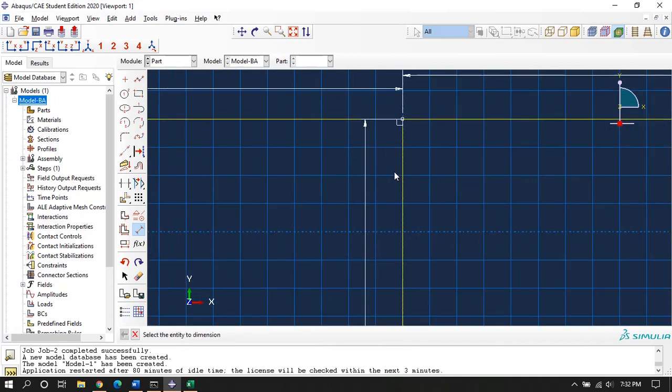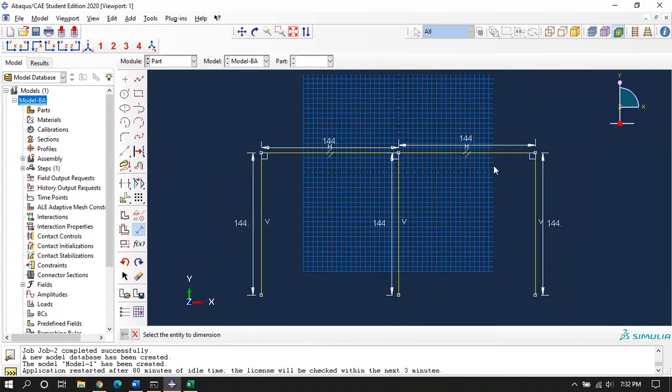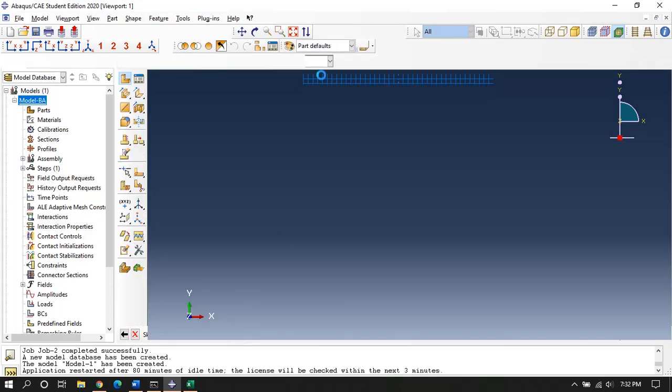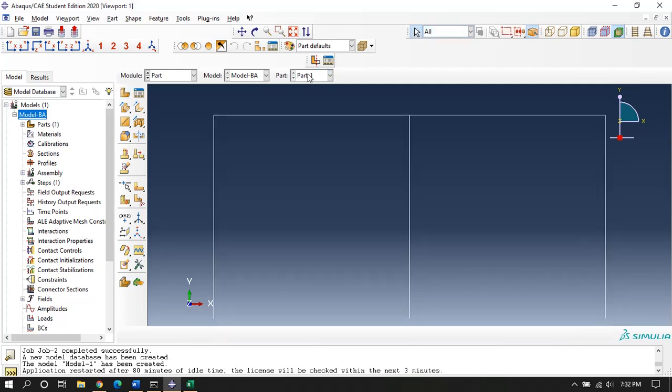So we can see here that the layout of 2-bay single story frame is complete. Now I will click on done, and the part is being generated. You can see here part 1 is generated.